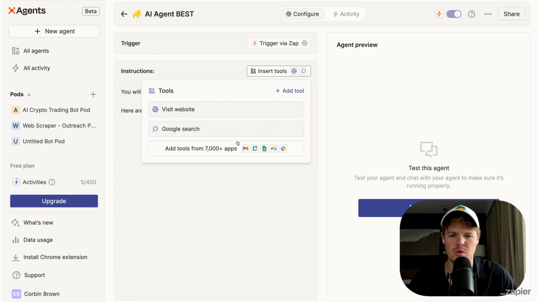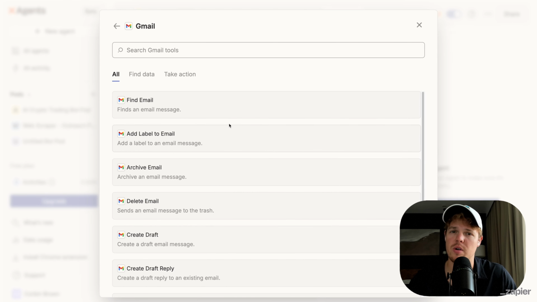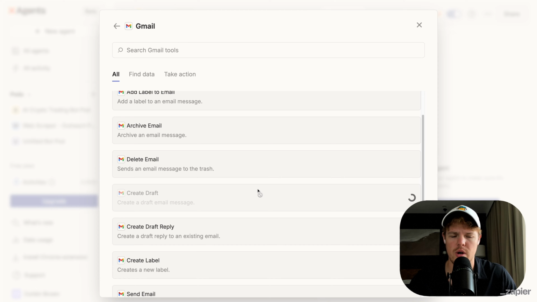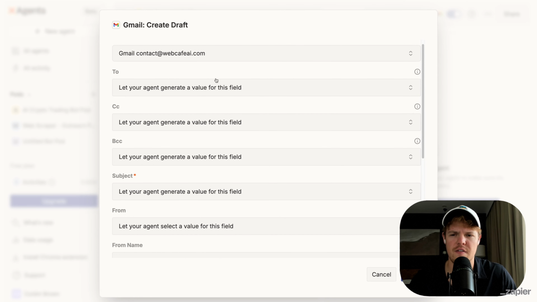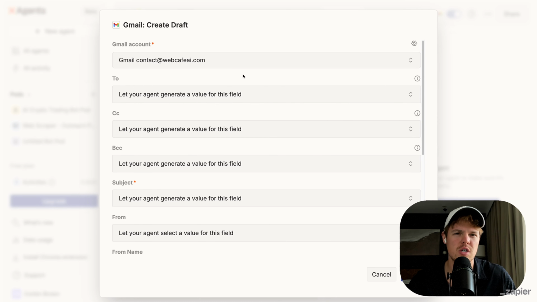So we'll say insert tools, add tools, Gmail, and then go ahead and choose what kind of action you want it to do. For me, I'm going to do create draft. Now here we can adjust stuff by adding fixed text if we choose to do so. But for the most part, if you're just going to put it in the AI agent locally anyways, we'll let AI handle this. So hit save.